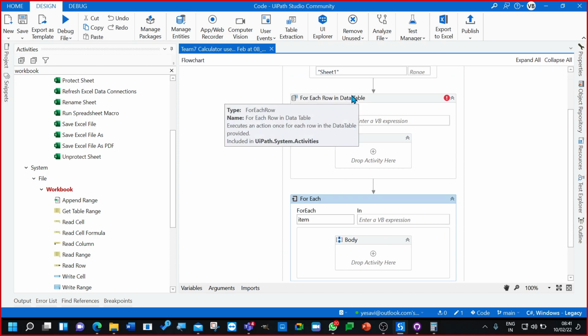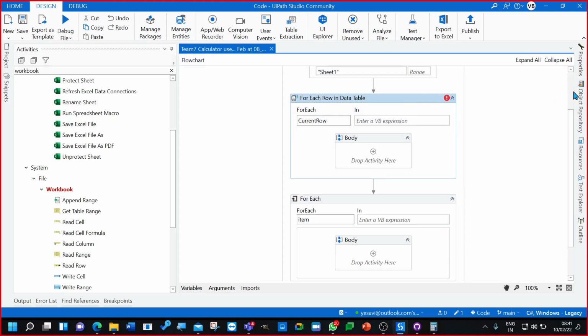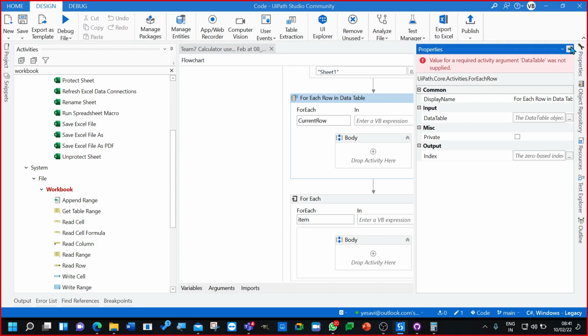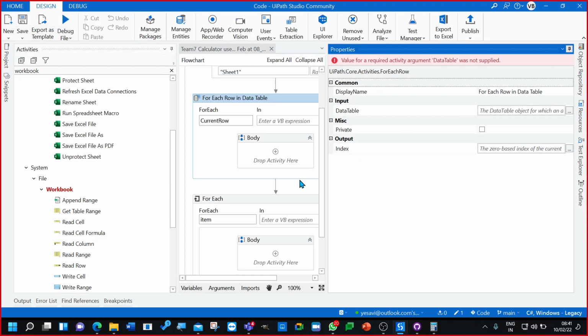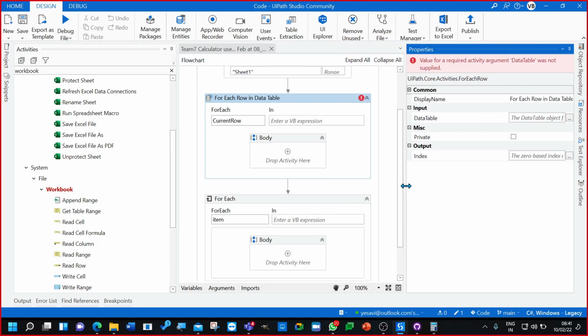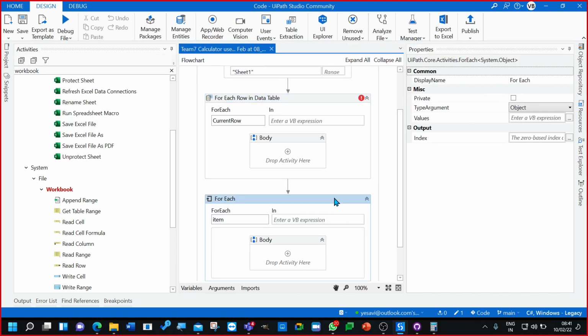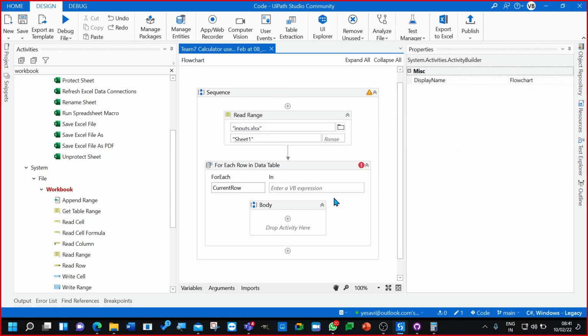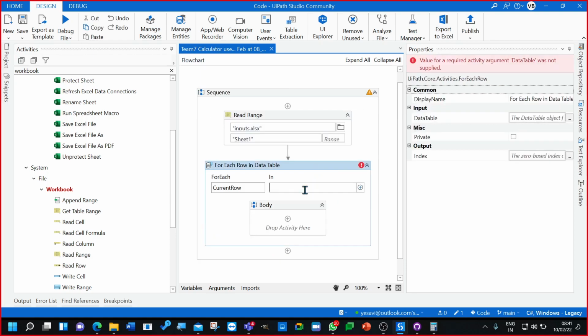So what is the difference between this and this activity? Sir, for each can iterate in any collection. We need to specify the object regarding that. But for each row is basically iterate the data in data table. Super. Correct answer. So here in for each row, I can give only data table as an input, but for each we can give any list of items or collection of items. You can do that.